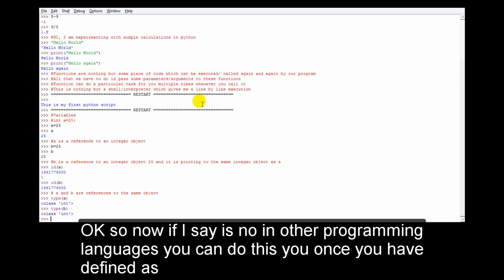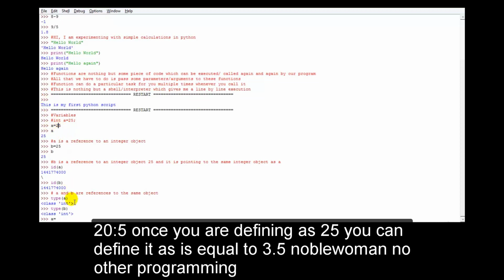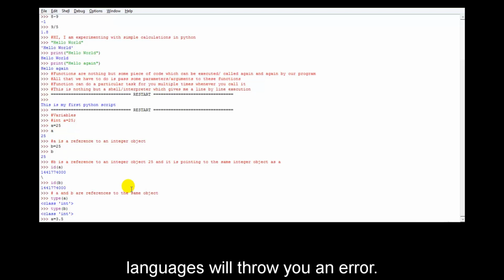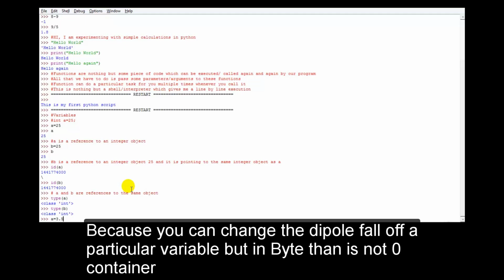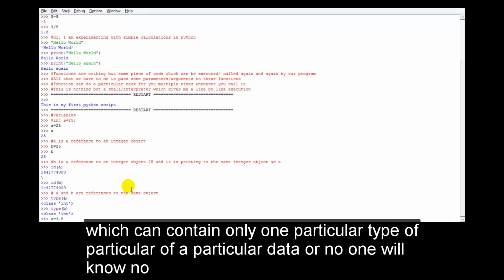Yes, it is. Okay, so now in other programming languages, you can't do this. Once you have defined A as 25, you can't define it as A is equal to 3.5. Other programming languages will throw you an error. Why? Because you can't change the data type of a particular variable. But in Python, A is not a container which can contain only one particular type of data.